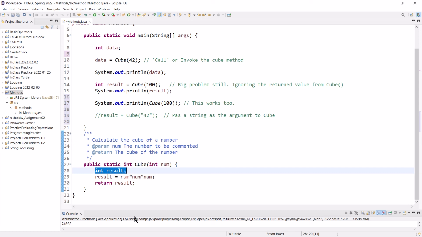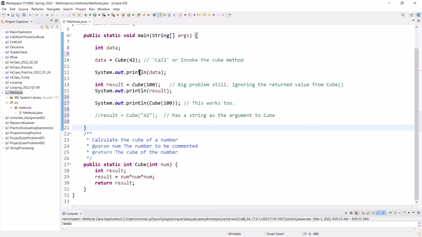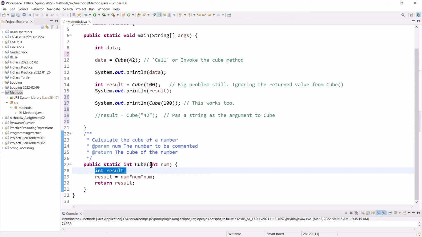But the difference is the scope of these. They are in different blocks. There's our old friend the block again. This one in line 14 is in the block that is the main method. Look at line 6 and line 21. That's the block. In line 28, that declaration is in the block defining the cube method that starts at line 27 and stops at line 31. Since they're in different blocks, they can have the same name and they are completely different variables. They do not overlap or interfere. It's not a problem at all.